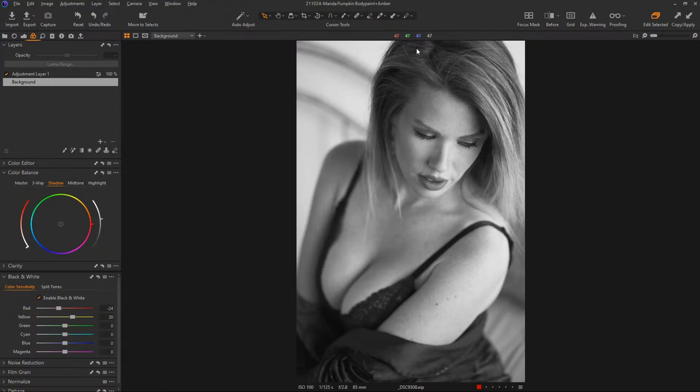If I hover over this and you look at these numbers up here, you see the blackest part of this image is 20, 20, 20. There is no true black anywhere in this image. So just be aware that that can look a little different if you're not used to that. I love it. I think it's really nice for boudoir.